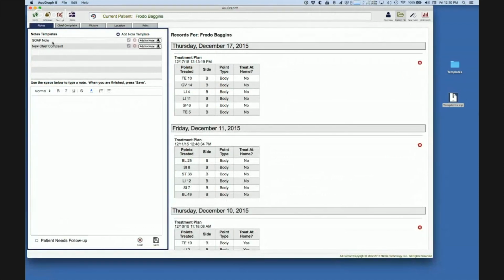Now, at the most basic level, what a template does is it takes some pre-formatted text and drops it right here in the notes window where I would want to be making my notes. Before we get into how to use a template, I want to make sure that we all understand basically how to do a note. So I'm just going to type one really quick here. I'm going to type a note about sleep.